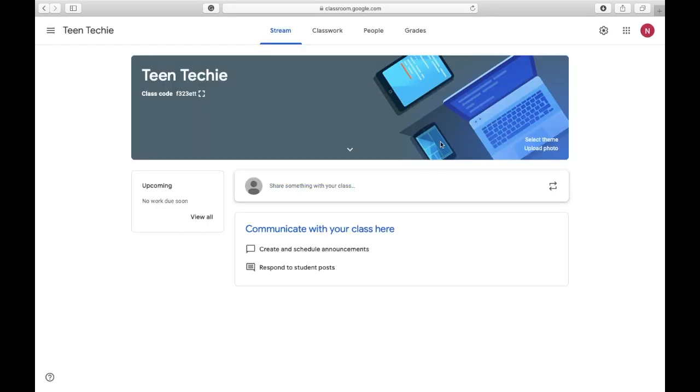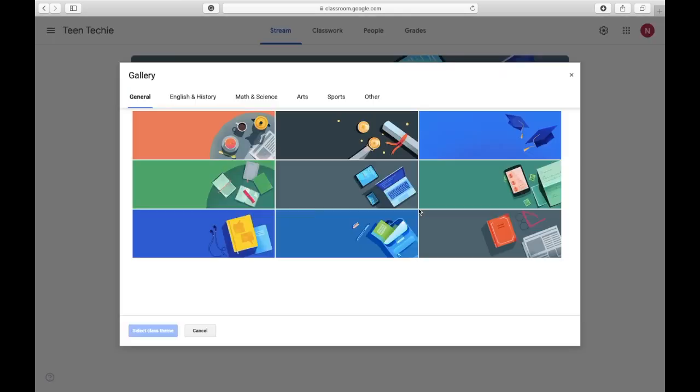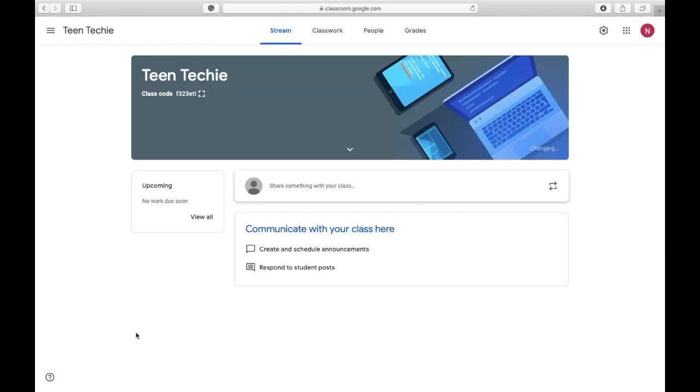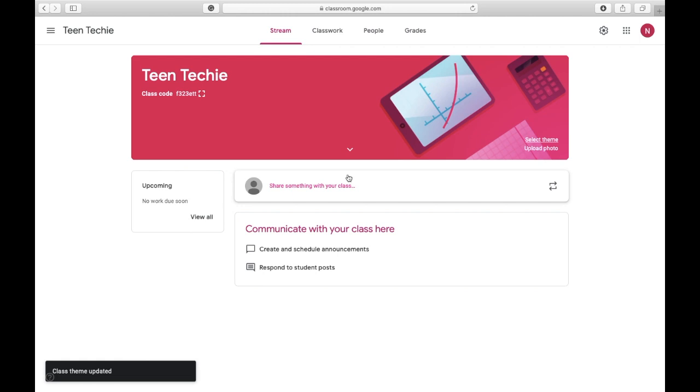Something else you can do is change the actual header photo. So you can do this by either selecting a theme or uploading a photo. Just keep in mind when uploading the photo, you have to make sure that it fits these dimensions. So I prefer selecting a theme. As you can see, it separates it by subject. So I'm just going to select math and science and select that header and then press select class theme, and the header photo should change.